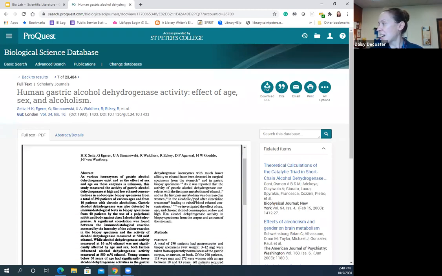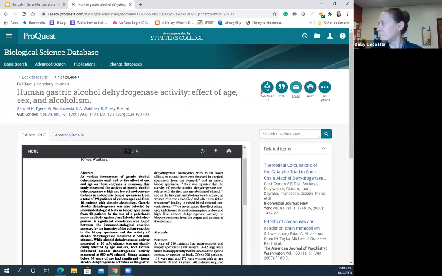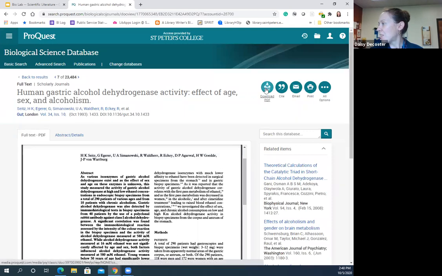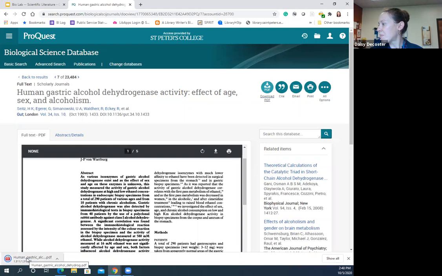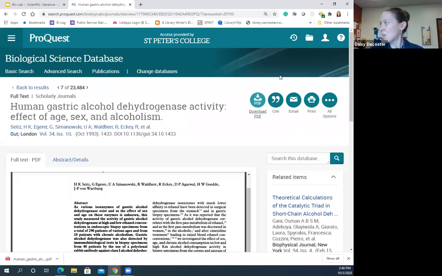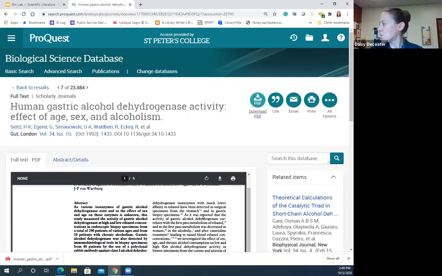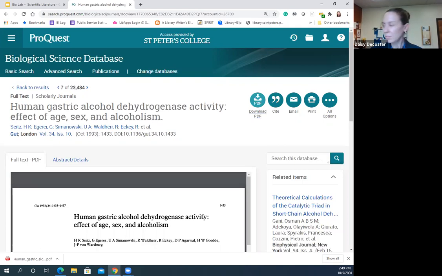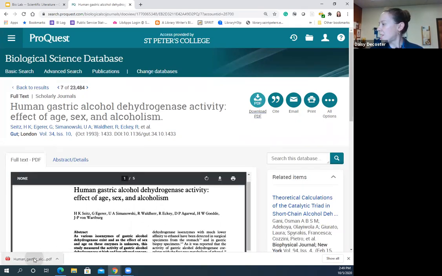You're going to see a lot of these, and you can download the full PDF of the article from ProQuest. That's something you might want to do. You'll see all these icons up here of different things you can do. So you can download the PDF, you can cite, you can email it to yourself, and you can print it. So those are some of your options for working with research in ProQuest. I downloaded the PDF, so now I can open the full article.